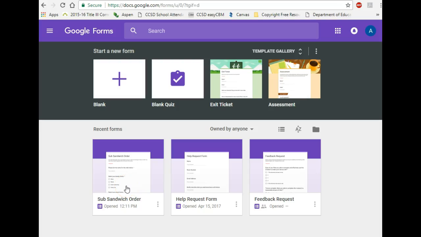Today we are going to look at a form that we have already created and already administered. We're going to look at how we extract information from Google Forms that have gotten replies. So we are going to click on this sub-sandwich order that we've sent out.